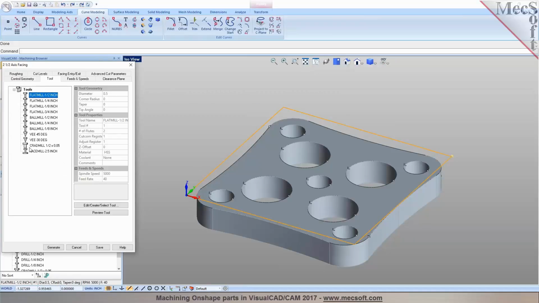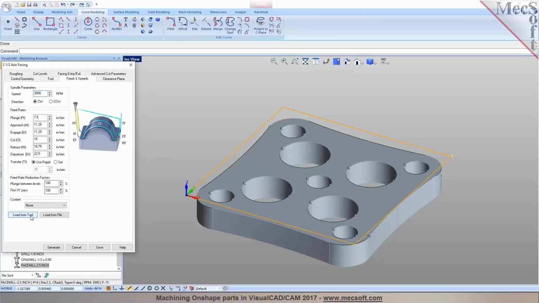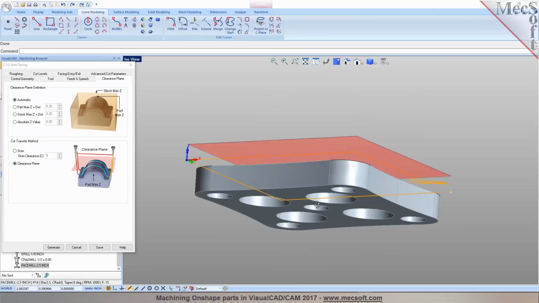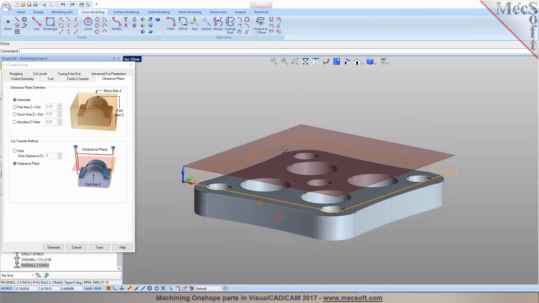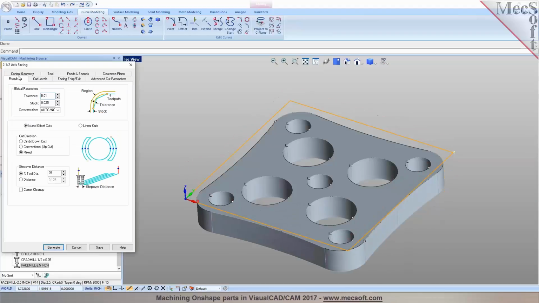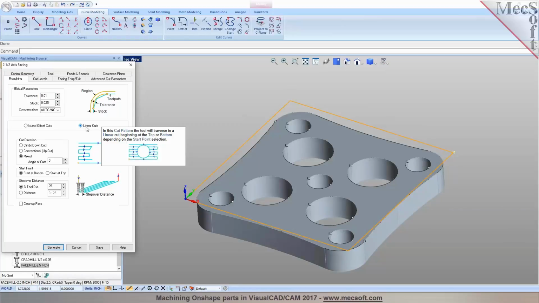Now I specify a tool for it. I could use a face mill if I'd like to. Specify the parameters. I could choose load from tool. So the feeds and speeds are loaded from the tool. Establish your clearance plane, which is your safety plane for all your transfer motions. Specify the parameters for roughing. You could choose your cut pattern, whether you want to go linear or offset cut pattern. You can choose your step over in here.